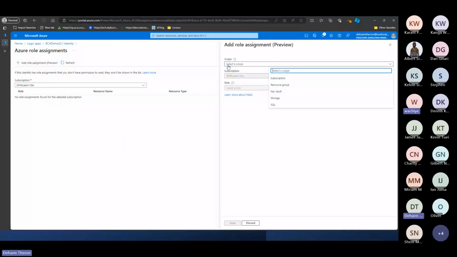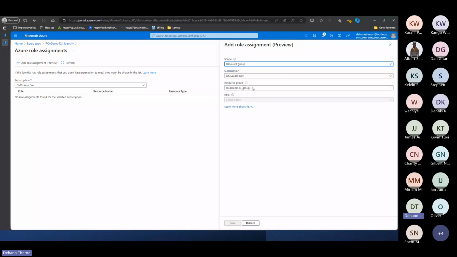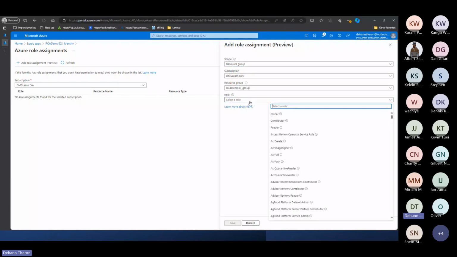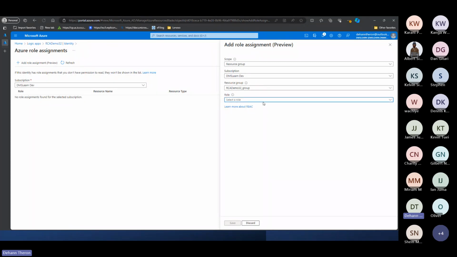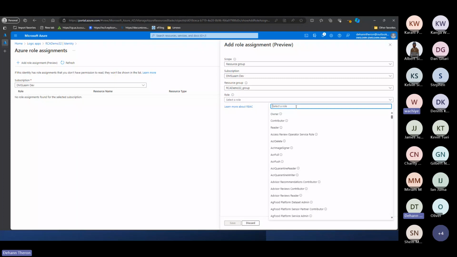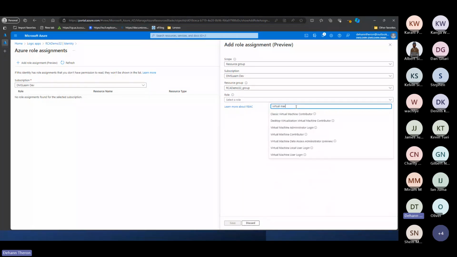Right. So we're going to follow the model of least access required. We simply want to make changes to particular virtual machines within a resource group. So we've got our subscription, which is our high level container, essentially our billing entity that contains our resources. And then we've got a resource group, which contains our resources for this demo.